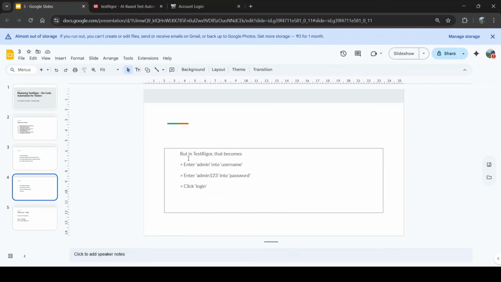But in TestRigor it becomes very simple English to understand. We can just write statements like enter admin into the username, enter the password admin123 into the password, and then click on login. So it becomes this easy compared to the complex code automation frameworks which we usually have.